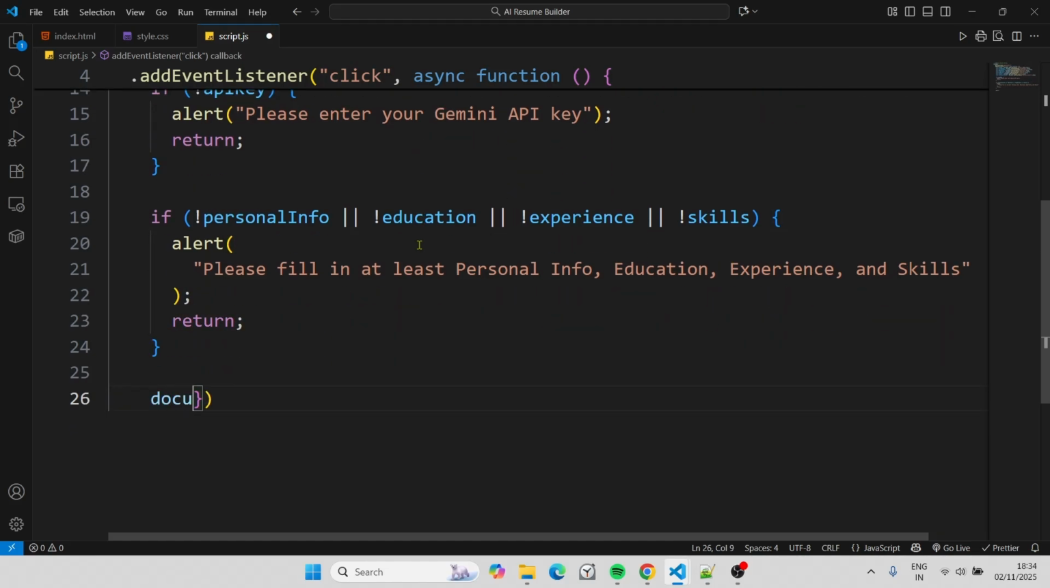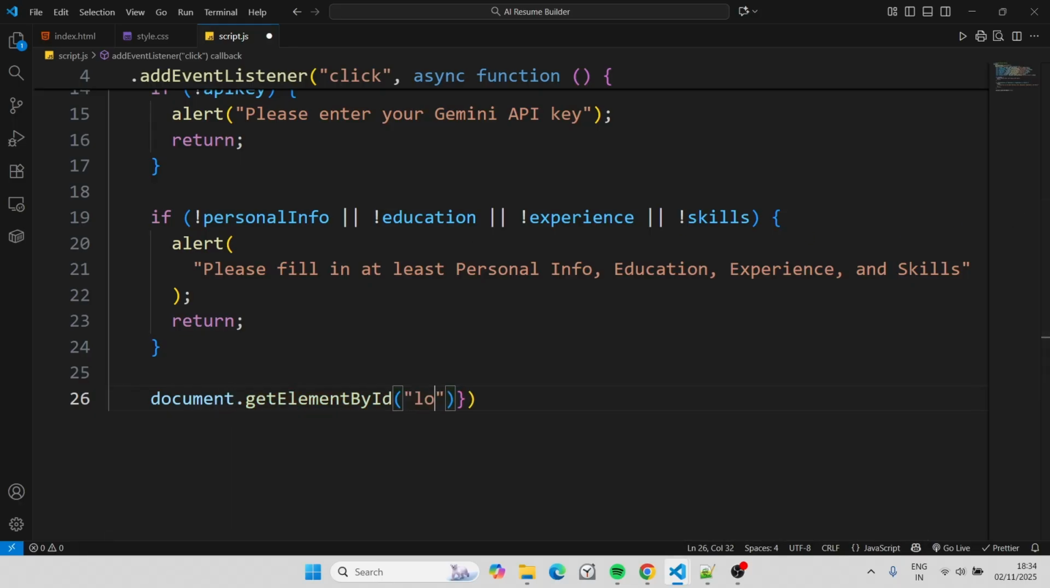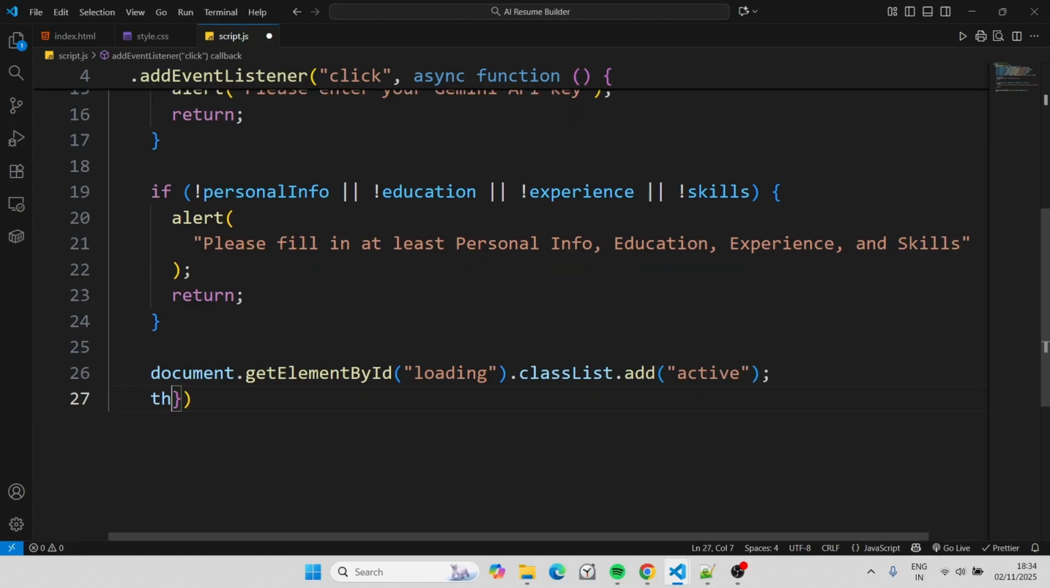That will do our input validation, whatever the user enters. After that, there will be element by ID for loading, class list dot add active, and I will just do this dot disabled equals true.